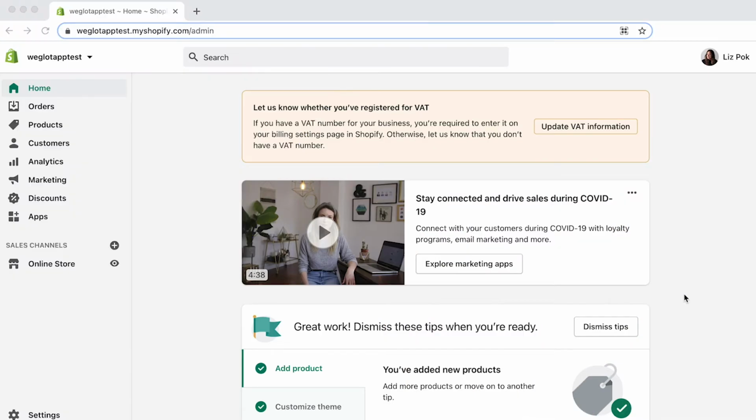Today I'm going to show you how to edit your Shopify checkout page. Your Shopify checkout pages aren't automatically detected by Weglot, as these pages are hosted by Shopify themselves, so your translations will be handled on their side.